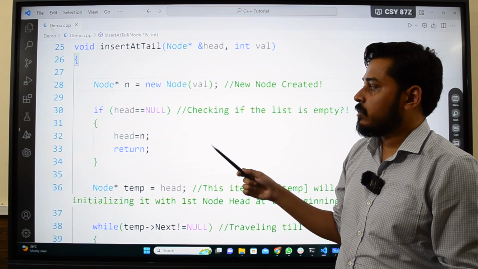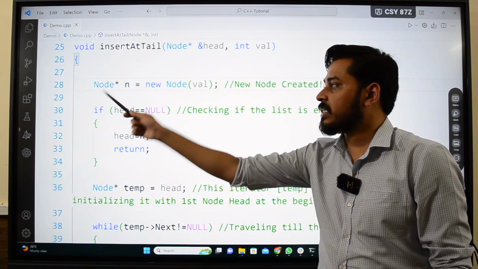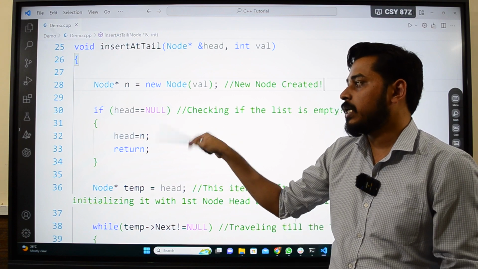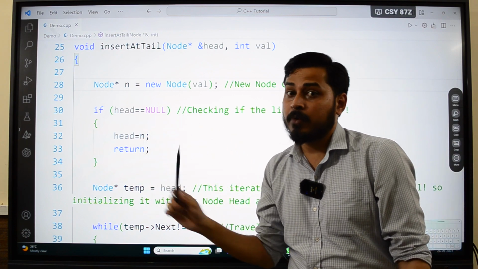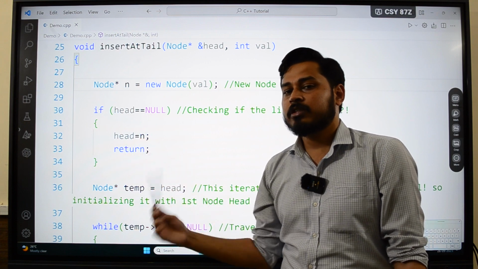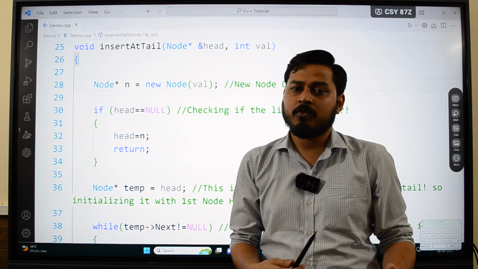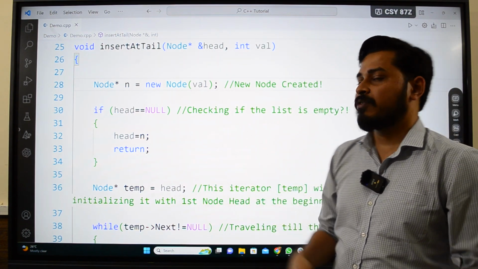Now after that, we created a new node. First we created a new node, because if I don't create the new node, this condition won't work, because then head should point towards n if the head is null. So for that reason, I first created the node. It's not a problem, you can create the node wherever you want, but it is good that you create the node first.